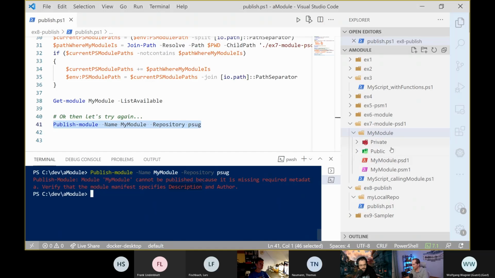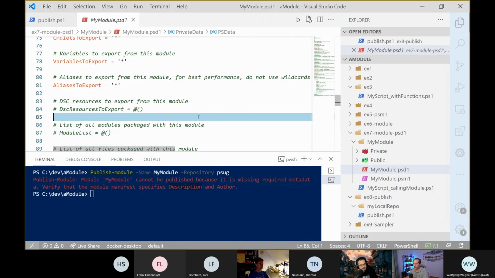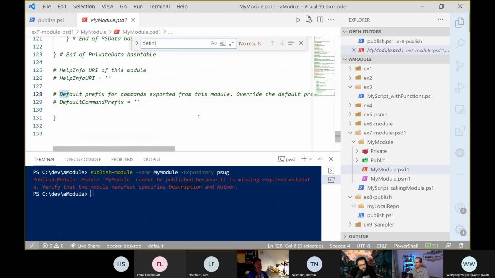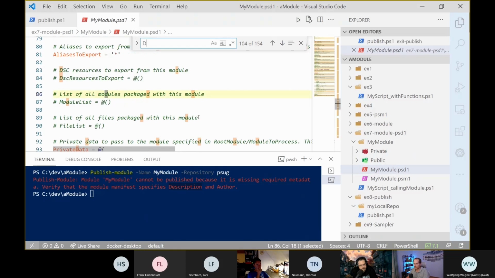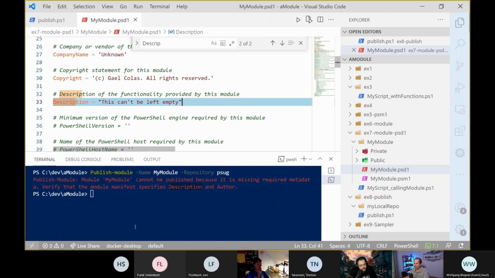So if I go back to my source code and look at my PowerShell manifest, I can search for description. And you can see this one was commented out, so it's empty, but it can't be left empty. That's why I prepared that one. And if I try again, now that I've updated and saved the source, I can publish my module, and it is packaging it and going to publish it to my repository, which is just a folder at the moment.